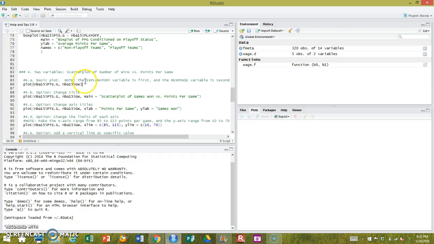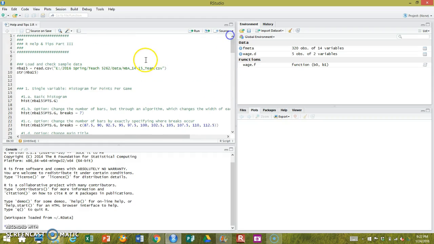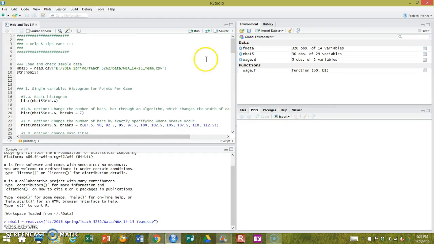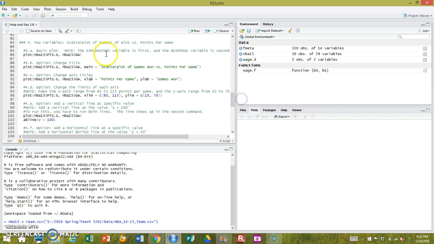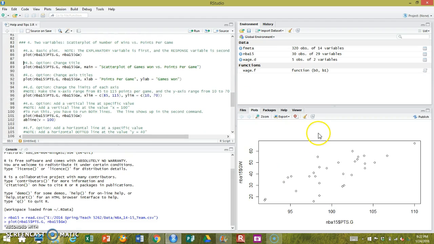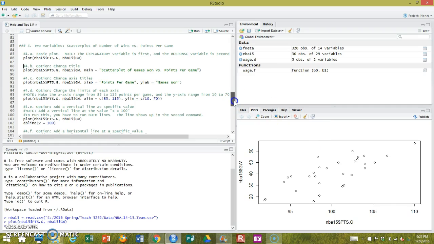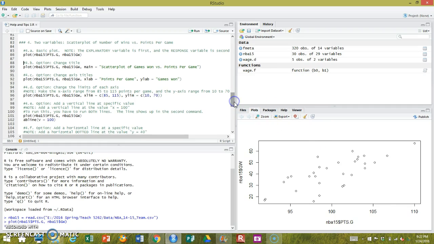So let's just do that basic plot of points per game and GW, which stands for games won in this season. And since I have closed out of this, I need to upload my data again. And there we go. Okay. Great. So here's our basic scatter plot.